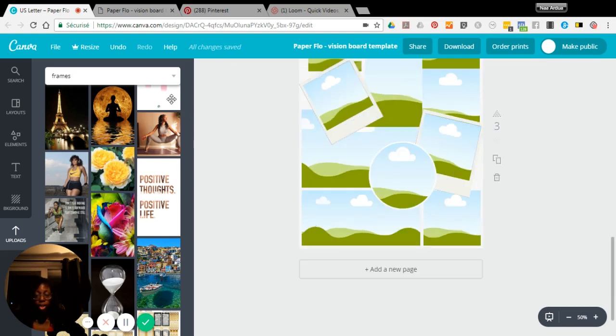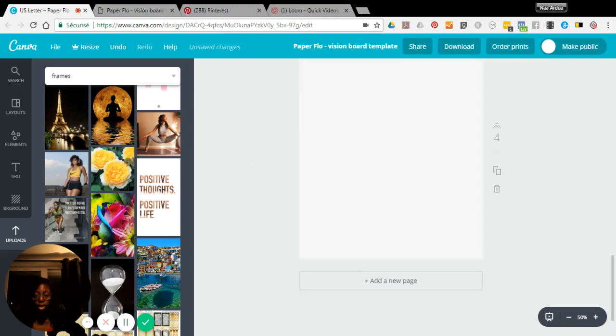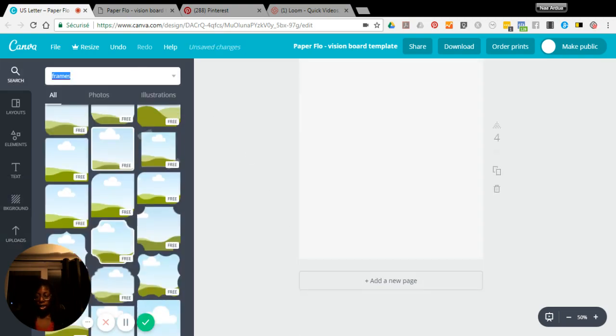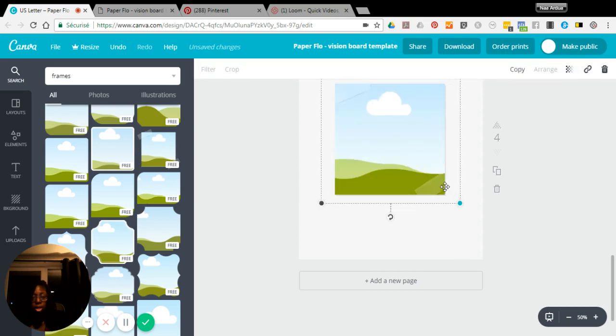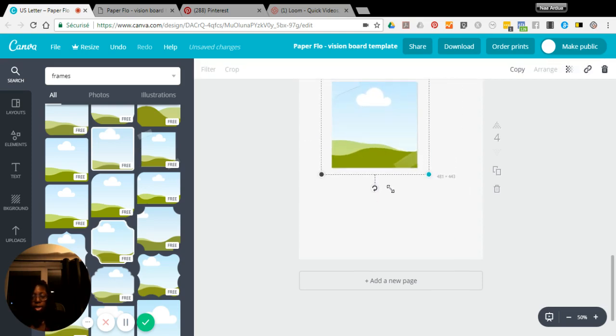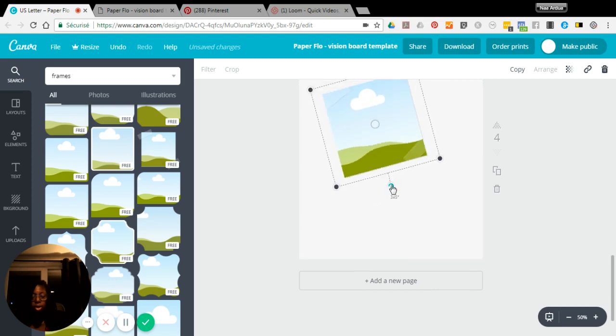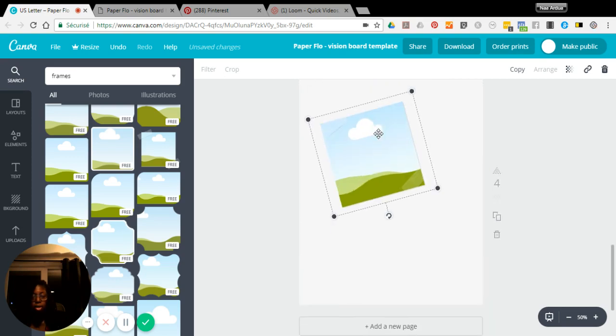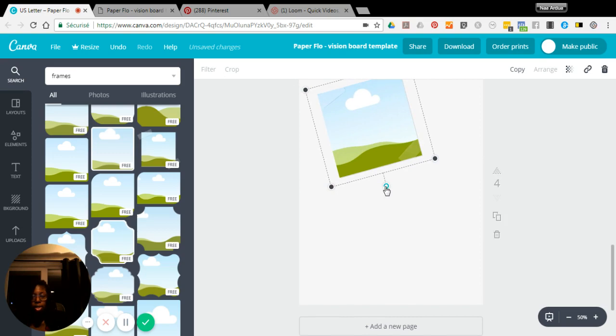So once you've done that, I'll show you here, add a new page and type frames. I like to mix and match using the frames and the grids. I like things like this with the Scotch tape on it because it just gives it more of a look like something that's going to be put on a poster board. So I'll select something like that and rotate it.